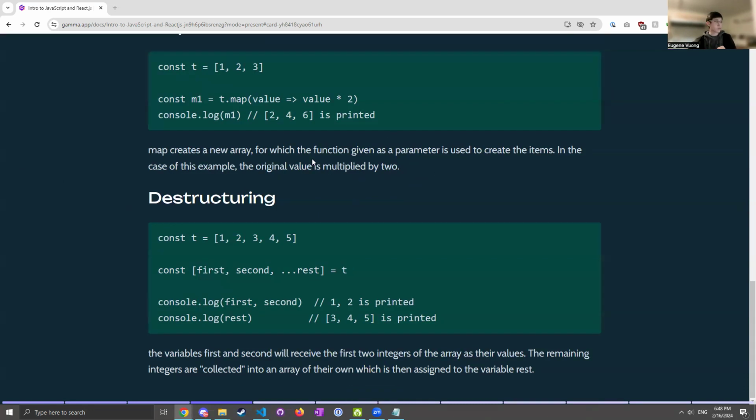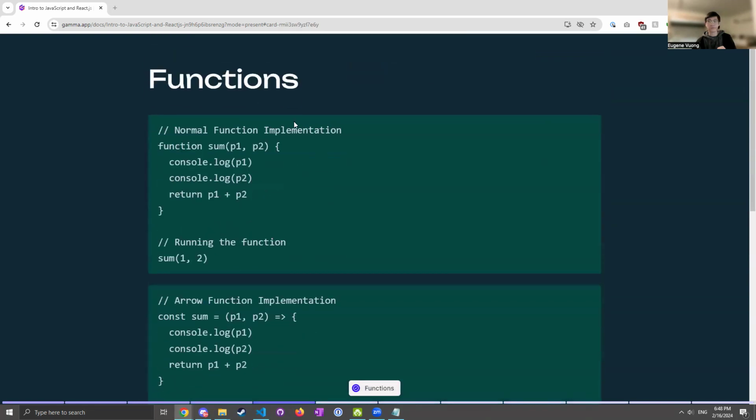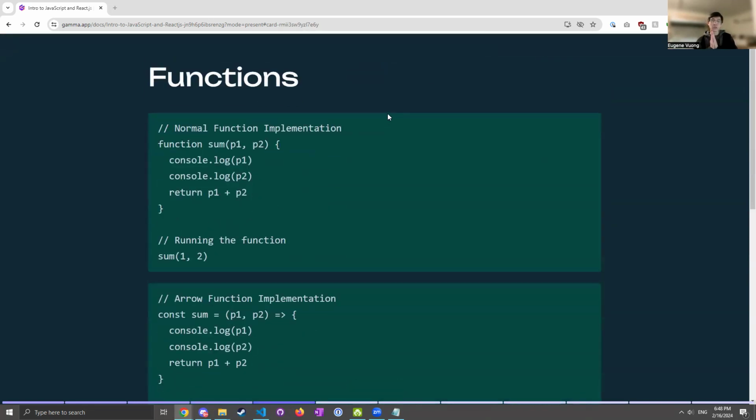Let's go to the next one. So in JavaScript, there's actually two ways to initialize a function. The first one is you put function sum, which is the typical normal way of initializing a function. However, you can do it through an arrow function. So you can do const sum and then just have the parameters p1, p2, and then the arrow symbol. And the way you call it is basically the same way you would call a normal function.